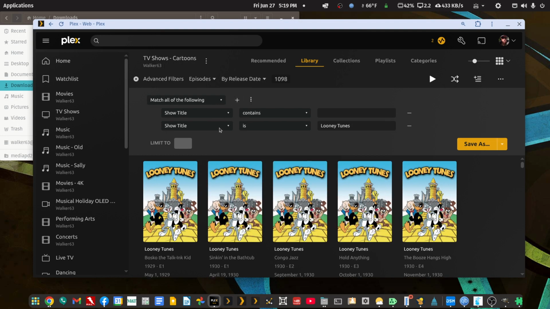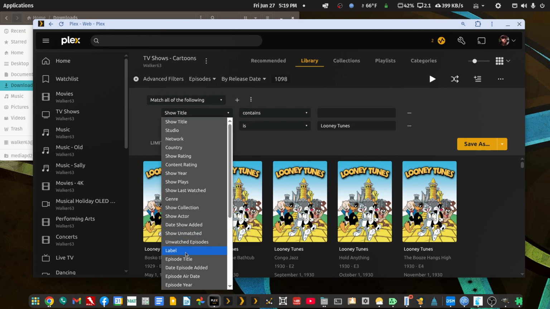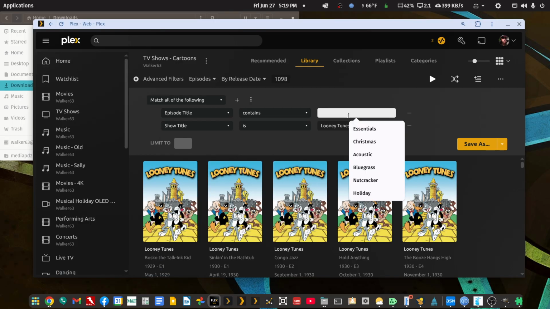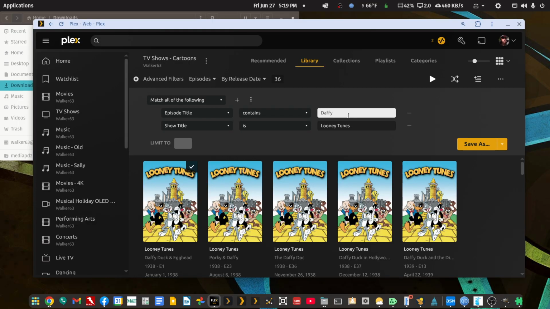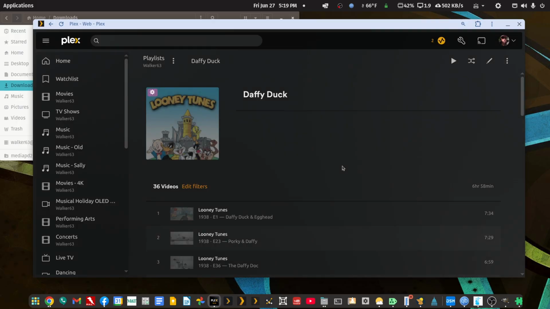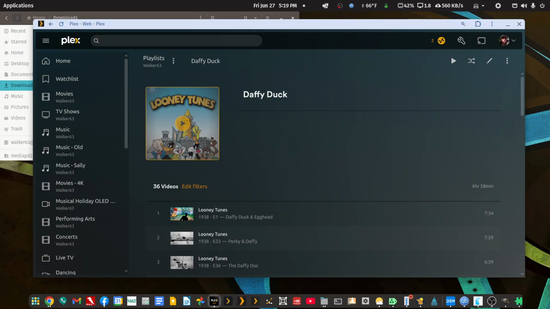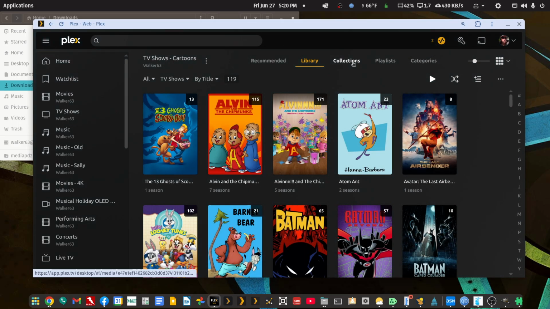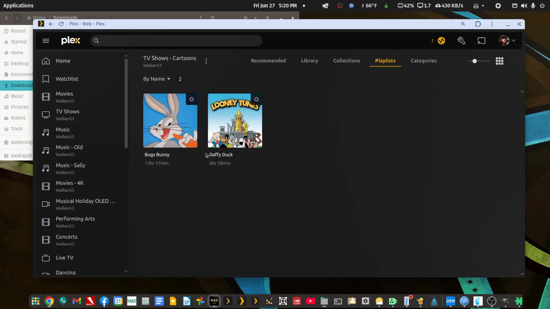Now we'll add a new sort and we'll change that to episode title. And again, instead of Daffy Duck, just plain Daffy. So instead of clicking Save As, that didn't work for me, I'll click the little down arrow, save as smart playlist, name this one Daffy Duck. Great. We know we created it because we see this here. I can edit this. Let me go back to the library. We'll go to playlist and I can edit it now.